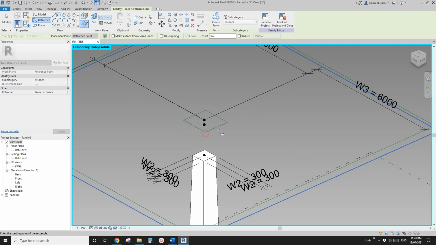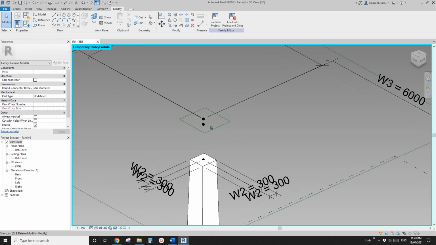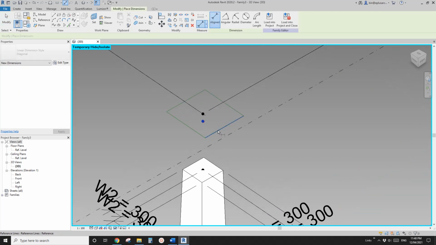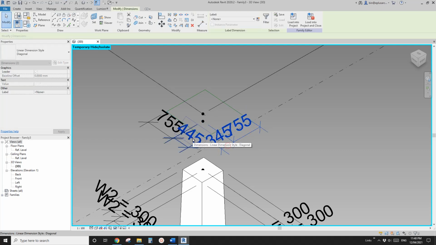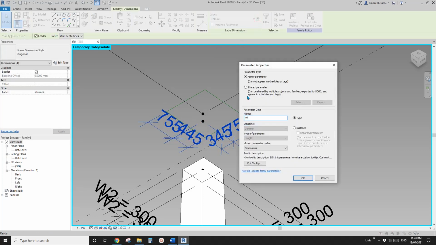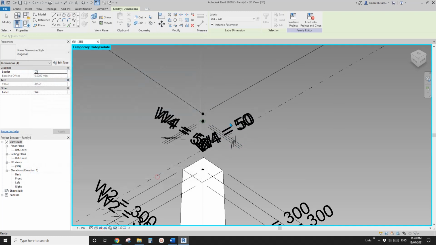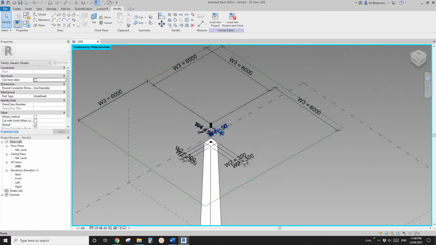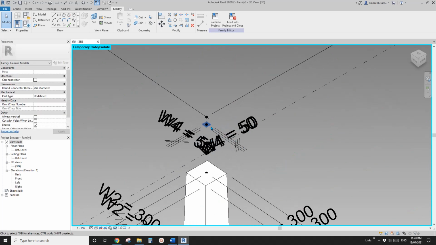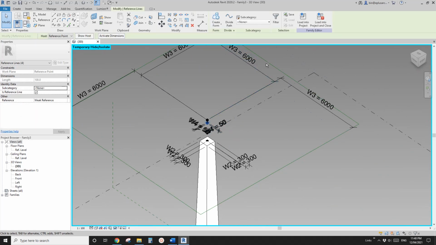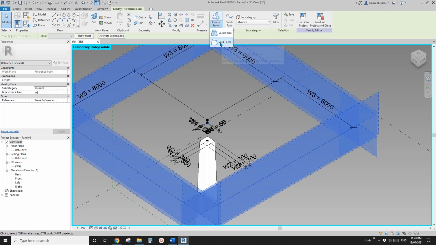this one will be the size of, maybe, the down pipe. Previously we had it 100. So I'm going to just create another reference plan. Oh, sorry, another parameter. Let's call it W4, and W4 will be 50. Now we have this one, and together with this one, select this profile together with this. This time create a void.